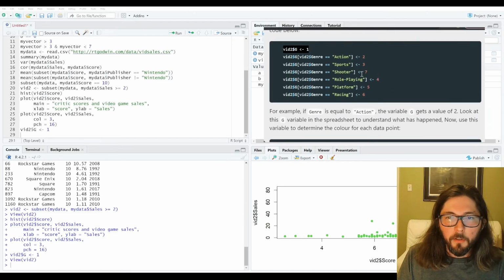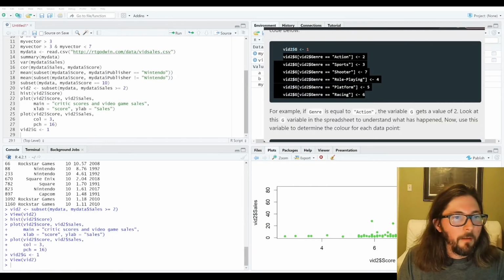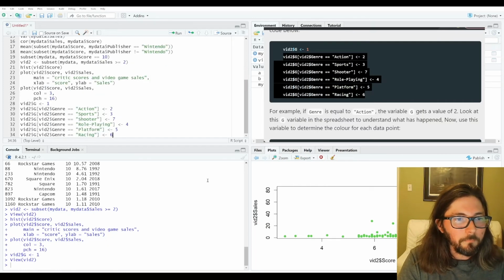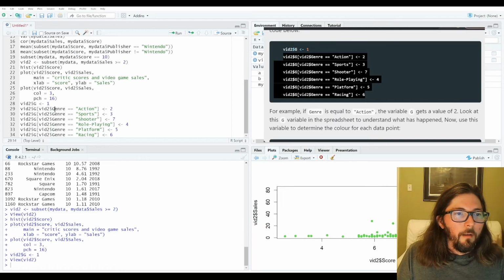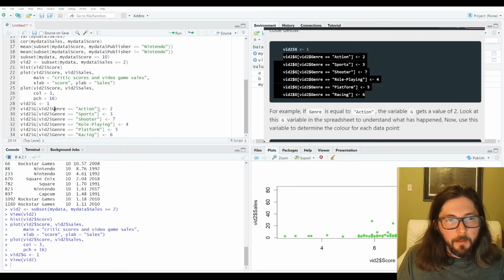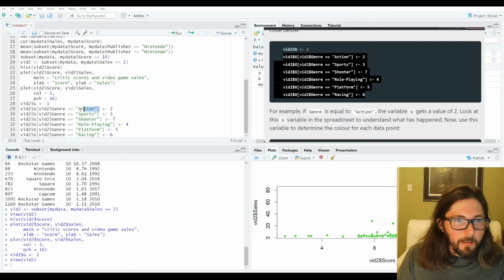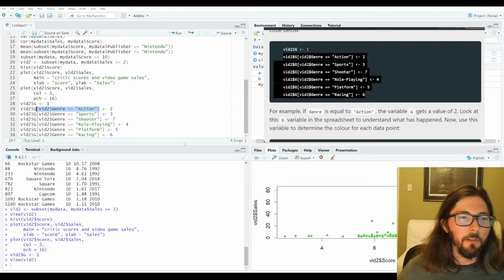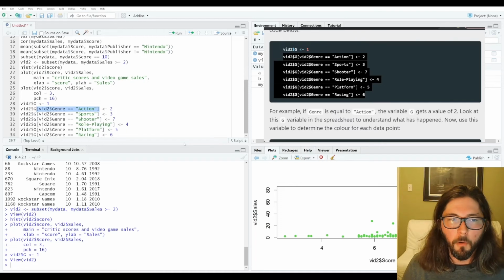I'm just going to copy all this code and discuss it a little bit. Now, don't worry too much about this because we're not really going to use this again. But these square brackets here can be used to locate a row in the variable.